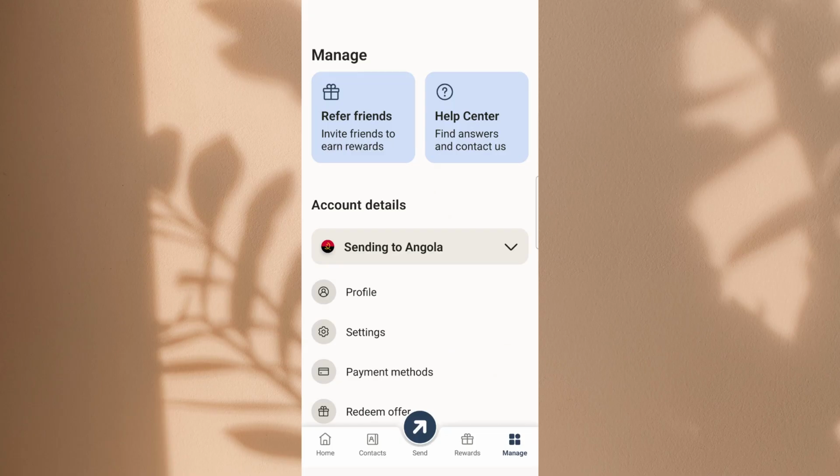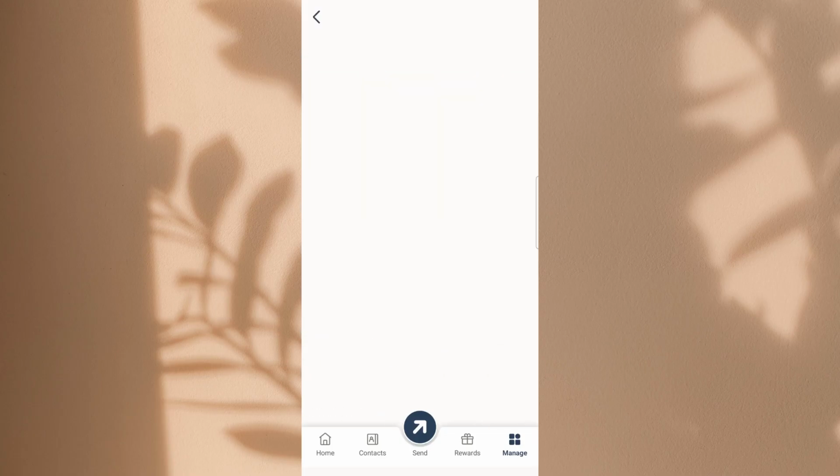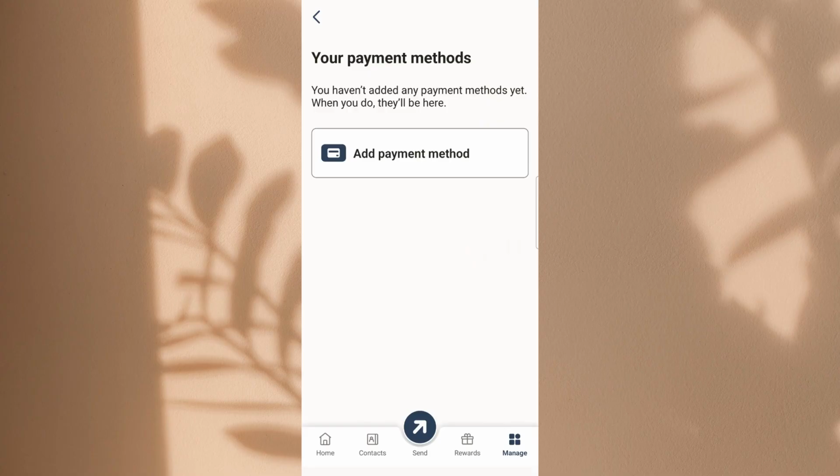This area shows the payment options connected to your account and allows you to add a new one if needed. If you haven't added a card before, this section may be empty, or it may already show another payment method you've used in the past.